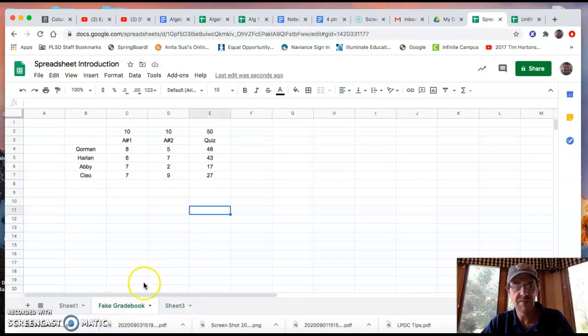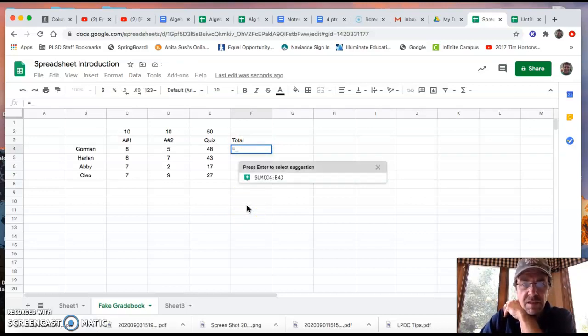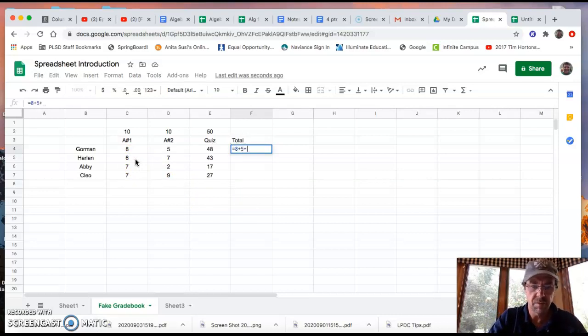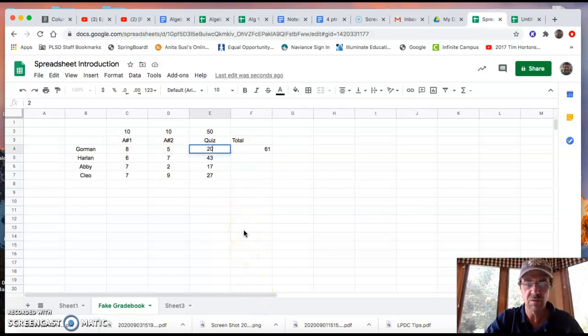Okay, so I'm going back to my fake grade book and just sit back and watch this because you'll have a chance to do this on your own shortly. I'm making a new column called the total, and I want to add up Gorman's grade. So I start with an equal sign in the cell where I want the addition to occur. And now I have to add up his 3 numbers. I don't want to do 8 plus 5 plus 48 and then hit enter, because although that's a correct value, if it turns out that was not Gorman's real grade on that test and I turn it to a 20, notice that his 61 has not updated.